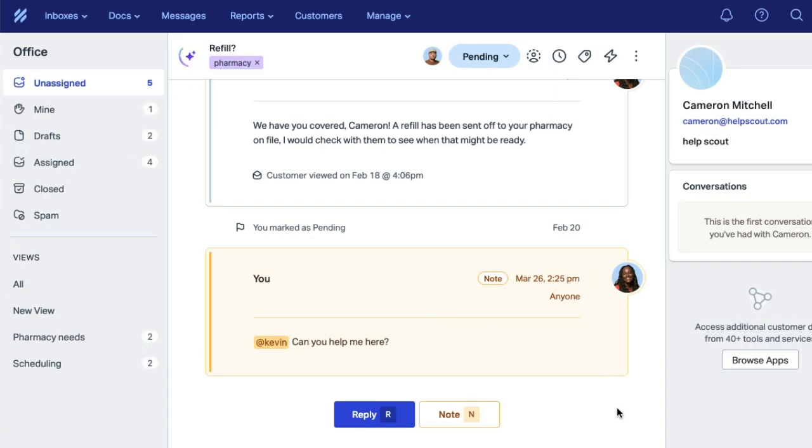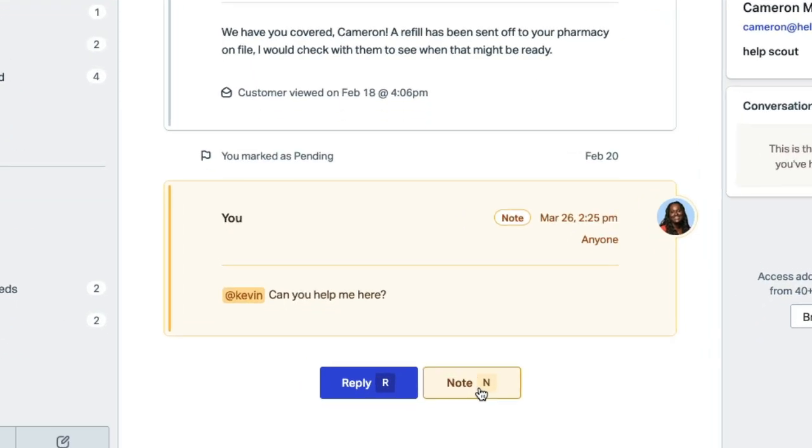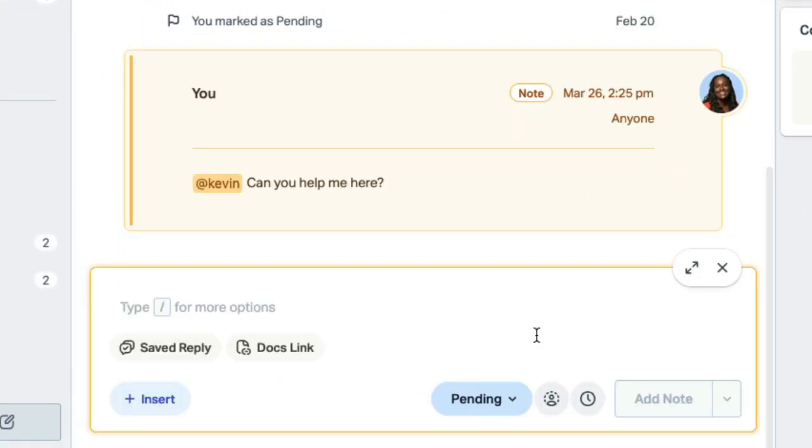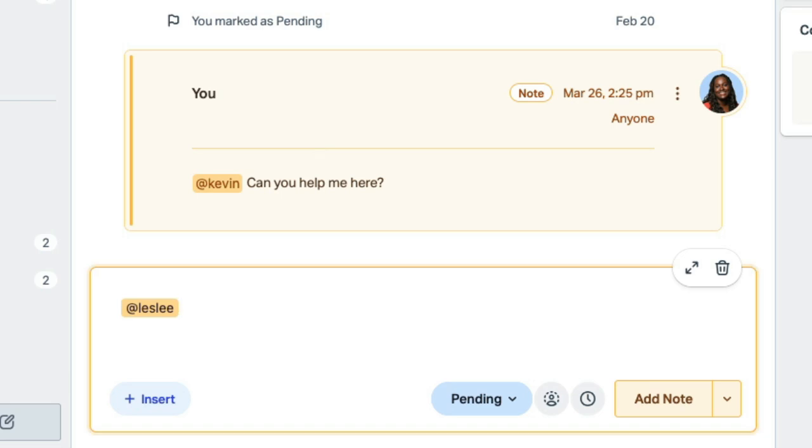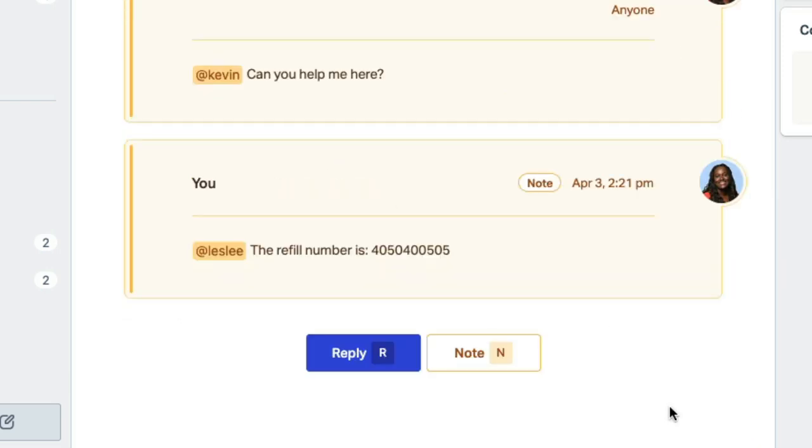But with Help Scout, you have one conversation with the patient or client, and everyone on your team always has access to the most up-to-date information. Instead of forwarding the conversation, you could just add a note and @mention your coworker asking them for the update. They can respond with a note or reply directly to that patient themselves.